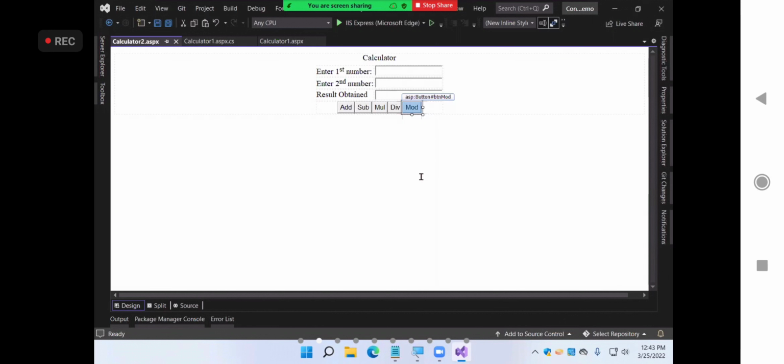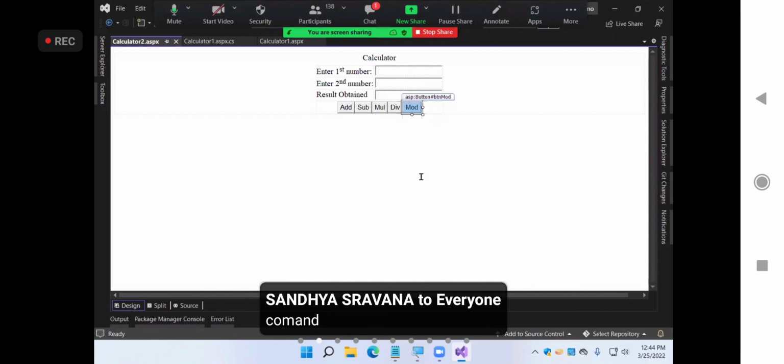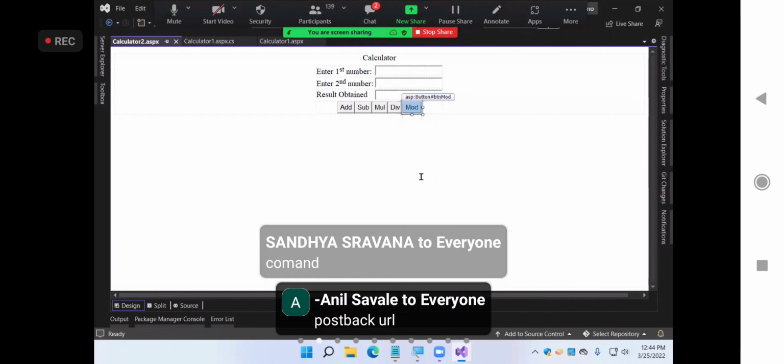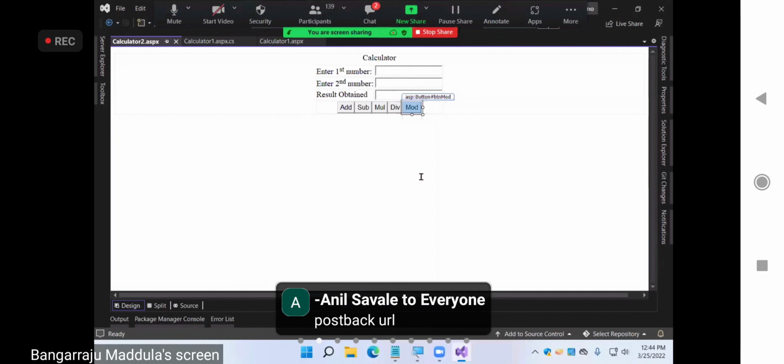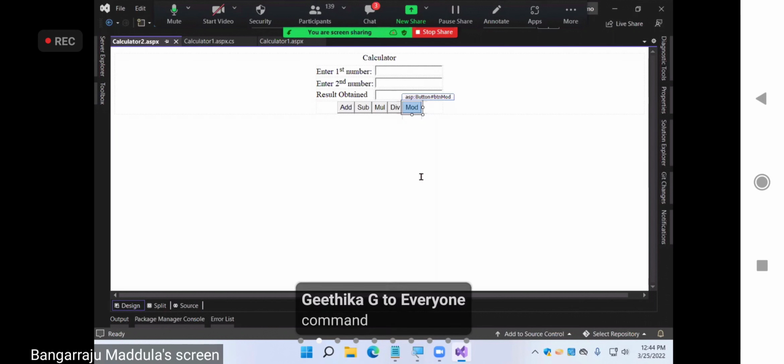One is client click. The second thing is postback URL, then click, and after that, three things we left off: command name, command argument, and command.